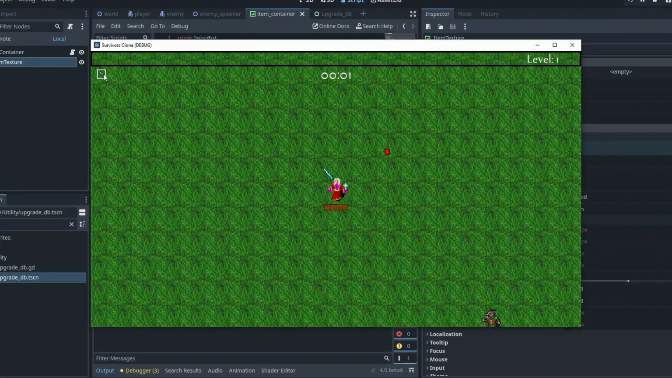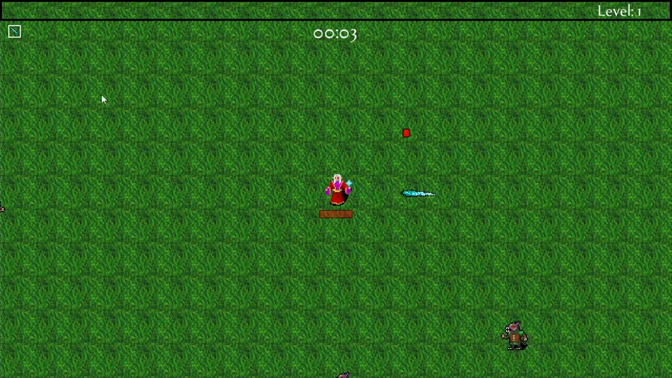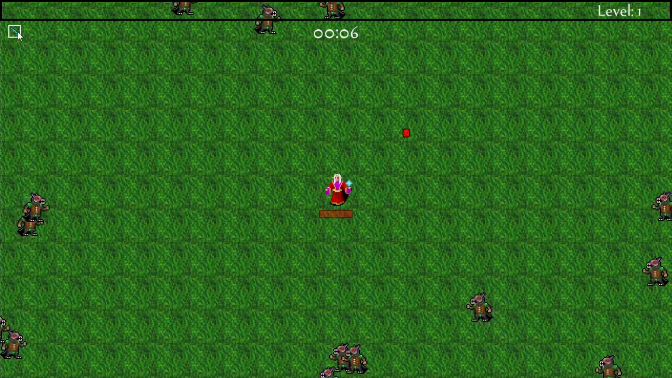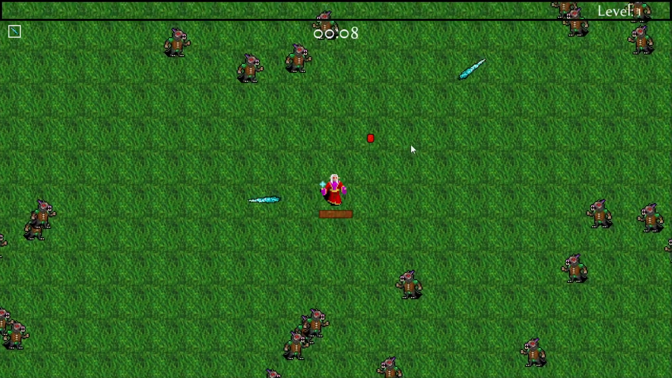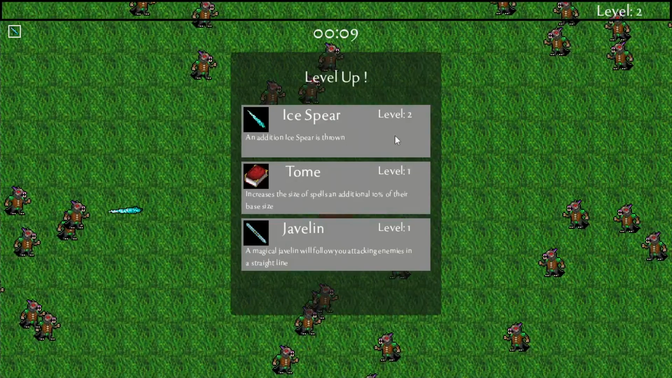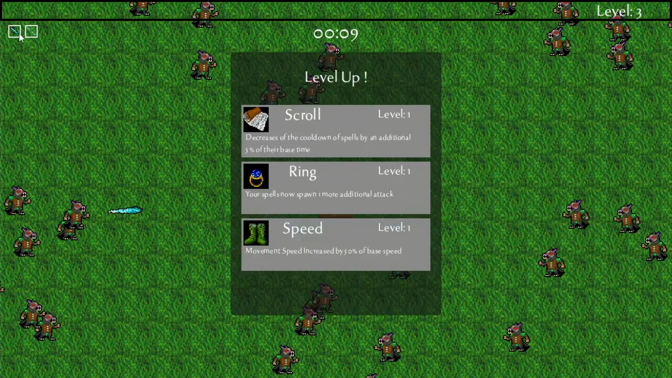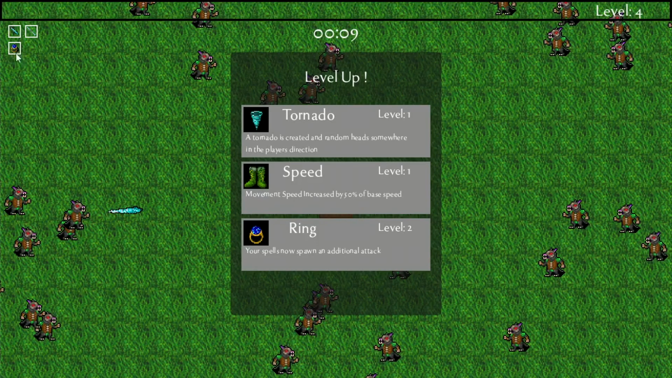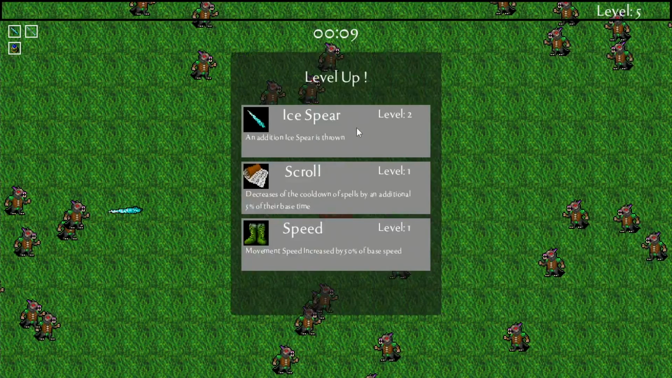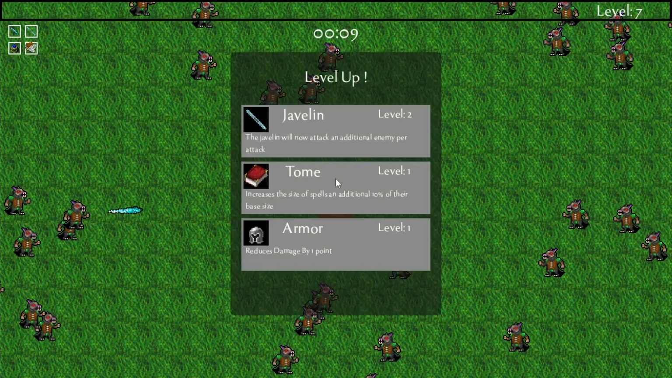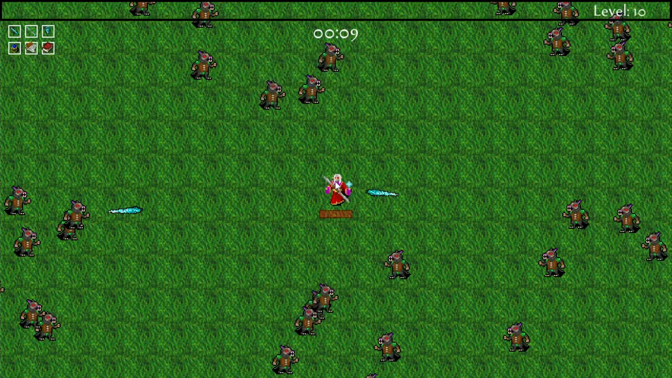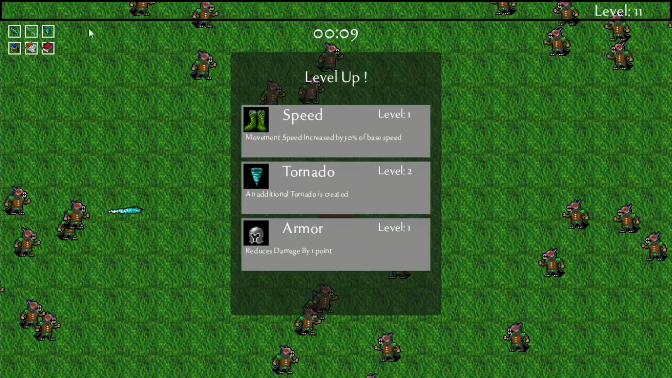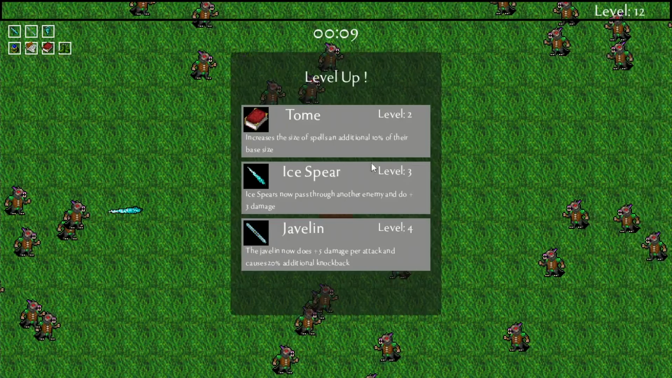There we go, and you'll see that now that we've started, we've automatically added an ice spear to our player, but let's say we add a couple more of these items. You'll see that the javelin was added there. If we click on ring, it'll be added to the bottom row. So we're just going to add a couple more of these to really power up the player, and you'll just see that everything gets added.